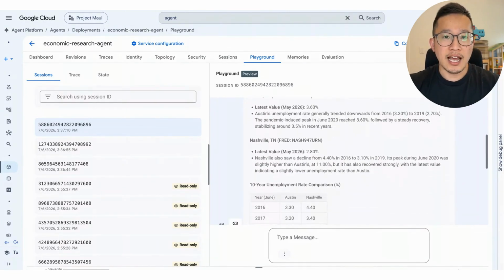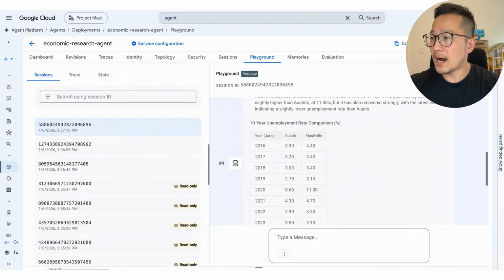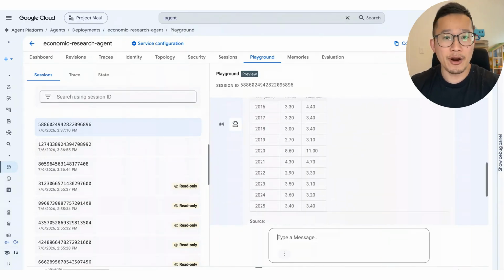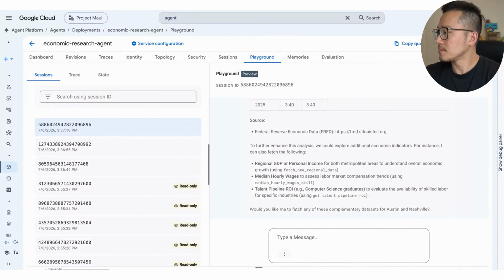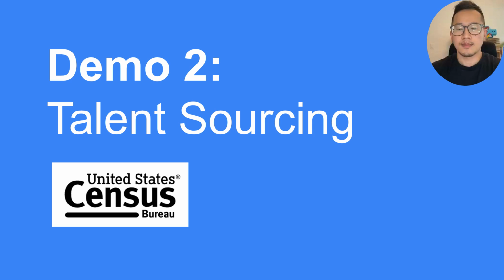The agent queries the live FRED API keys for each city, compiles the annual rates, and renders a comparative table for historical labor trends analysis. It also suggests exploring additional relevant queries.